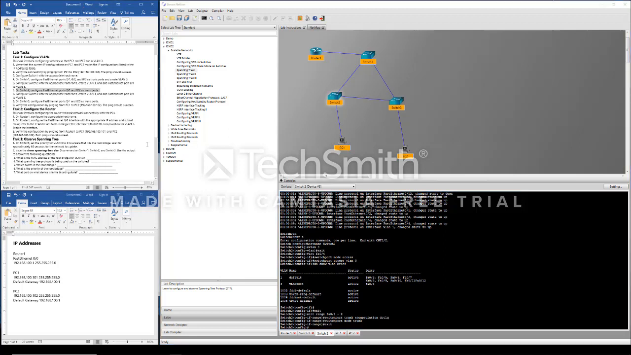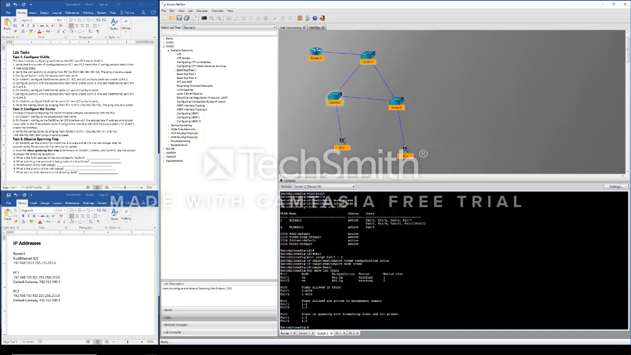Let's make sure that those are trunking. As we can see, FastEthernet 0/1 and 0/2 are indeed trunking, and the encapsulation is 802.1q. So it looks like we're doing good there. And we're moving on to step 7.